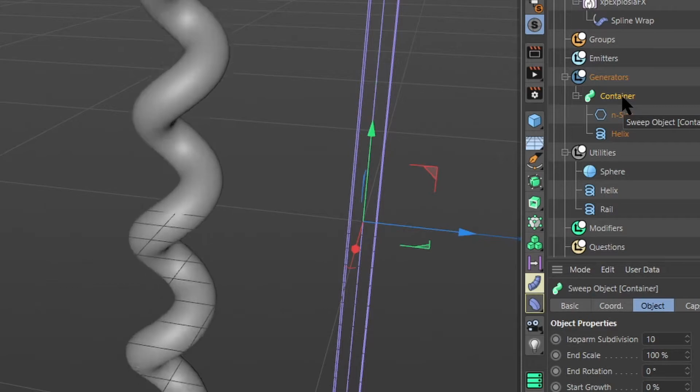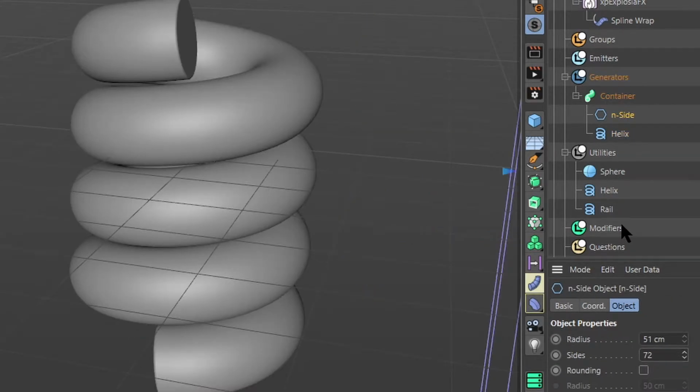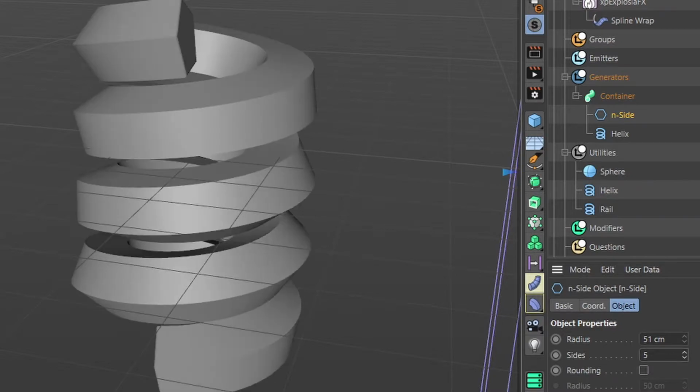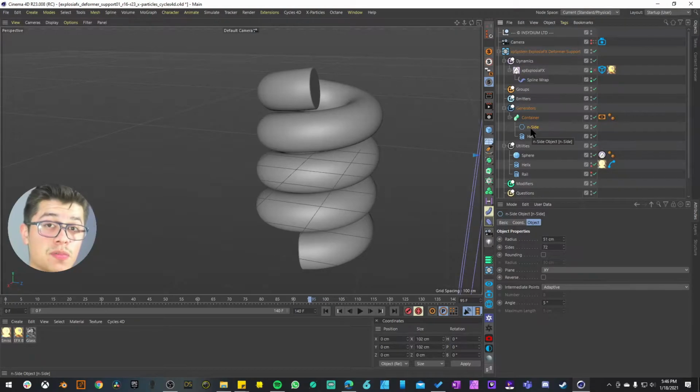The modeling and animation of this container is taken care of by, if we go to the generators, the container, our sweep, which is created with an N-side and a helix. I was wondering why they have an N-side, because usually it's a circle. If you want to do a sweep of an object, you have the spline and then the circle, but here they're using an N-side, so maybe they just want to give you that flexibility, or maybe that's how they learned to make a sweep. You have the flexibility of reducing the sides and giving this a more low-poly shape. So that's how you model this container.